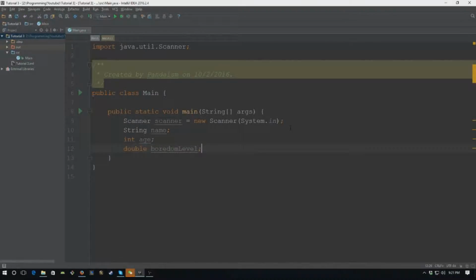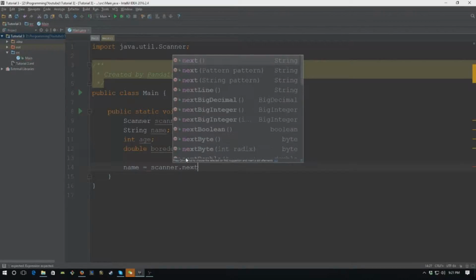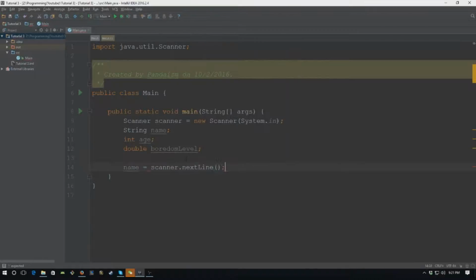Okay. So we're gonna have to assign these variables a value. And we want those values to be whatever the user inputted. So let's put down name and then use the assignment operator, and then put scanner.nextLine. And this is gonna take the next line and put it into name.